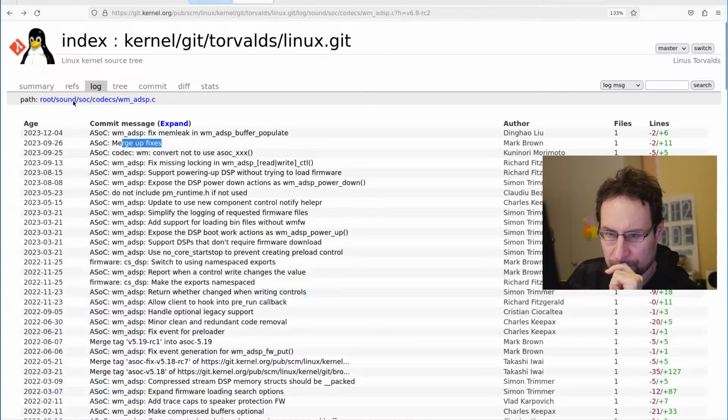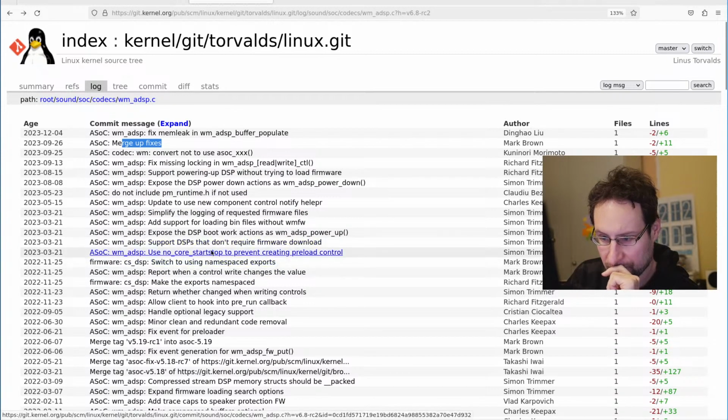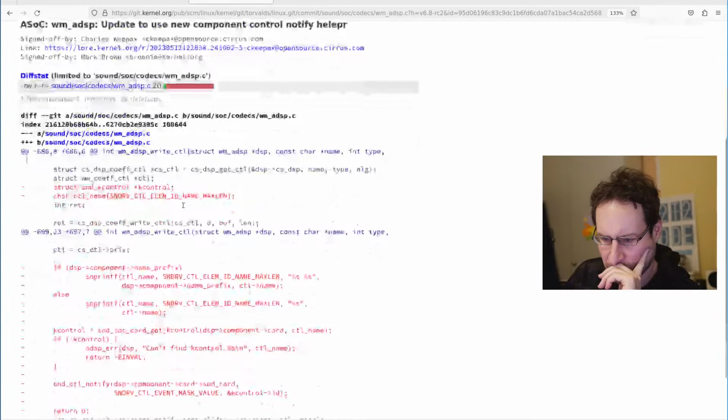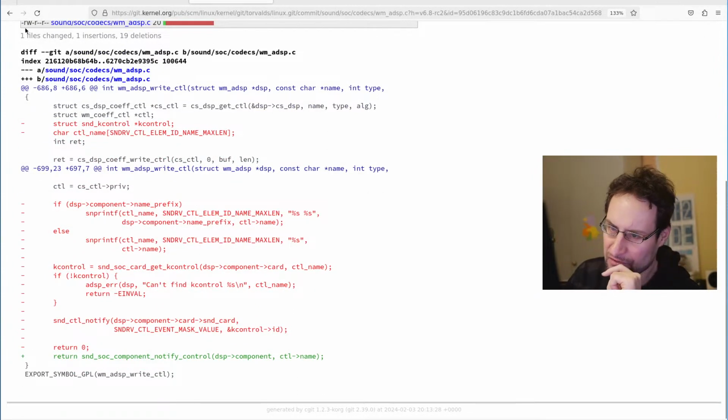Okay, wonderful. It would also be cool if Valve could load the firmware from the BIOS. Do you have support for loading bin files without, do you have here in time powering down? The thing is, it could be the caller. New component control notifier helper. It's like, yeah, it's only constants change and regressions.